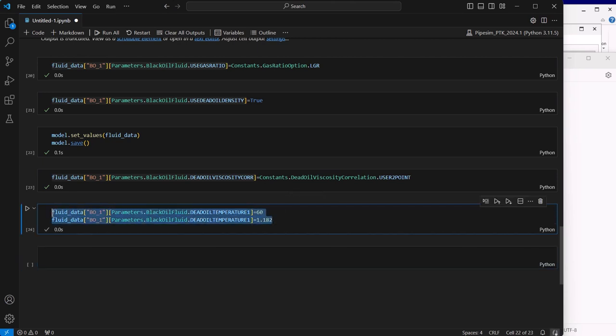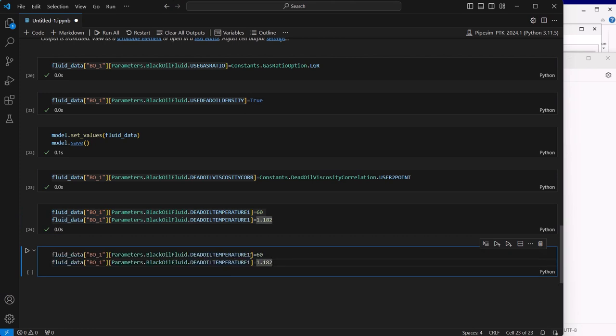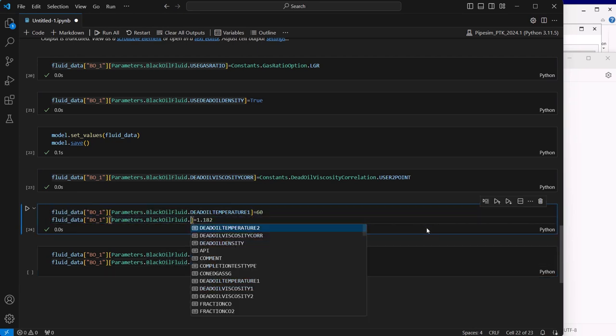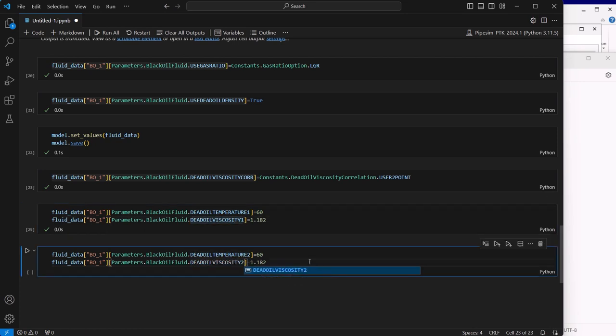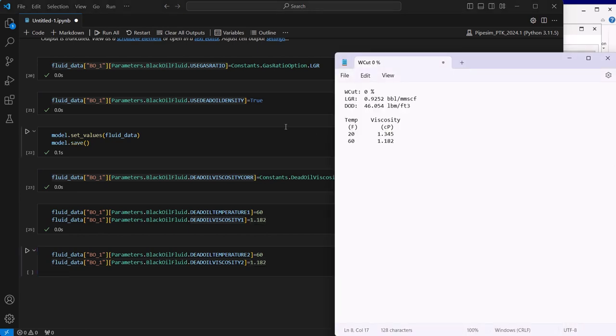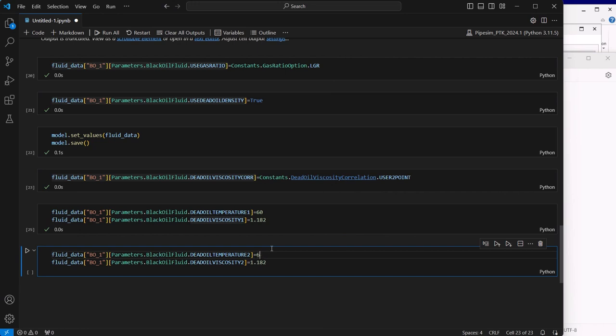I need to copy the same lines, but this time I need to set the temperature for set 2, and I've made a mistake here, so it shouldn't be the temperature, it should be viscosity. The dead oil viscosity 1. So let me overwrite these properties. And we have the viscosity for set 2. This time it should be 20 and 1.345. So I update these values.